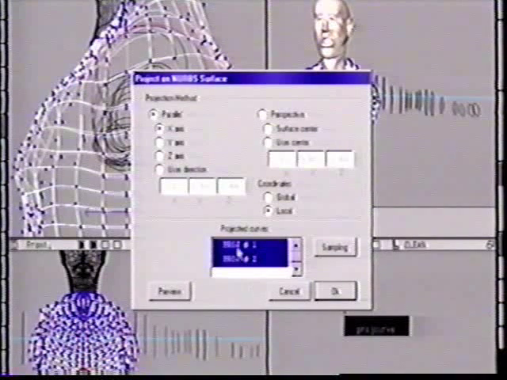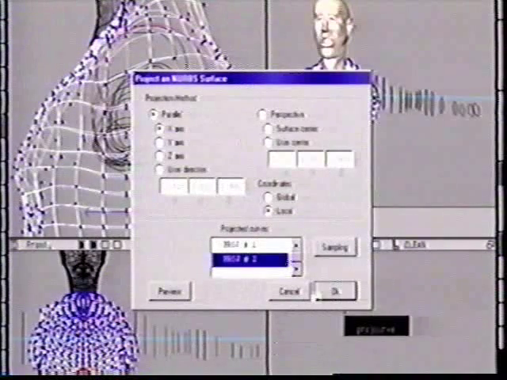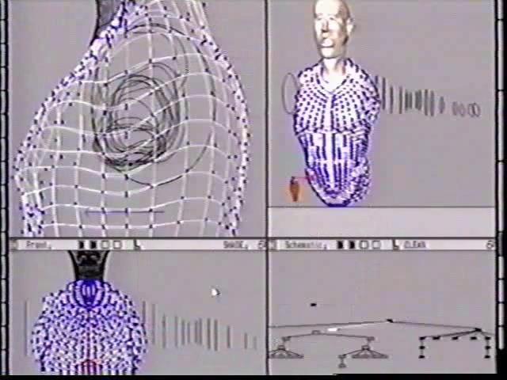We just want the one on the one side, so I'm going to turn off projection 1. You may also want to go into sampling and set this down a little bit. I'm going to set it down to 3 and say OK. When you use modeling relation, it's going to create a whole other torso. I'll just hide the original one.